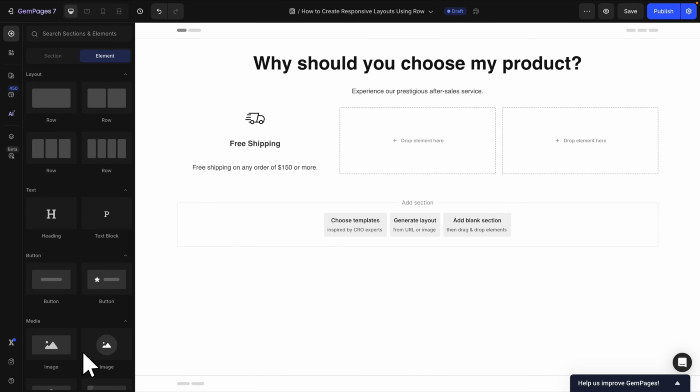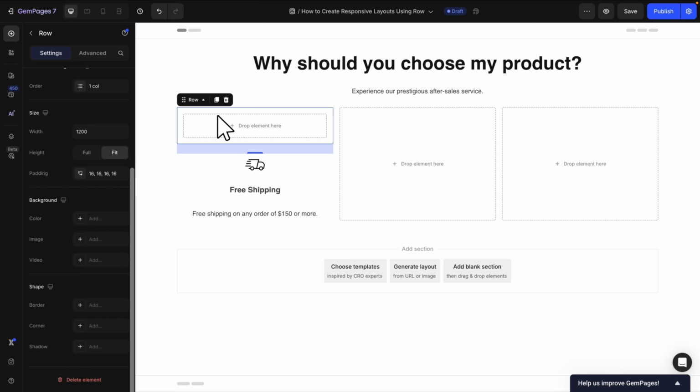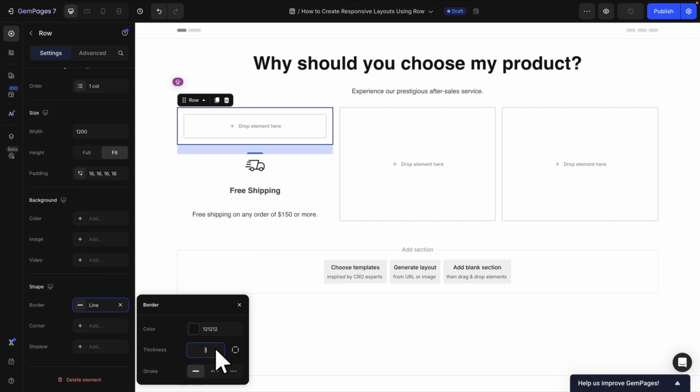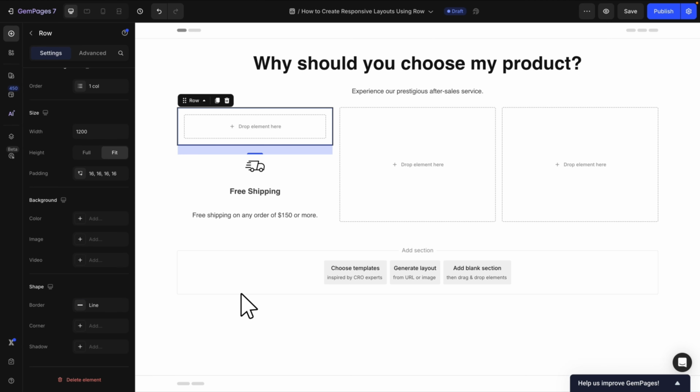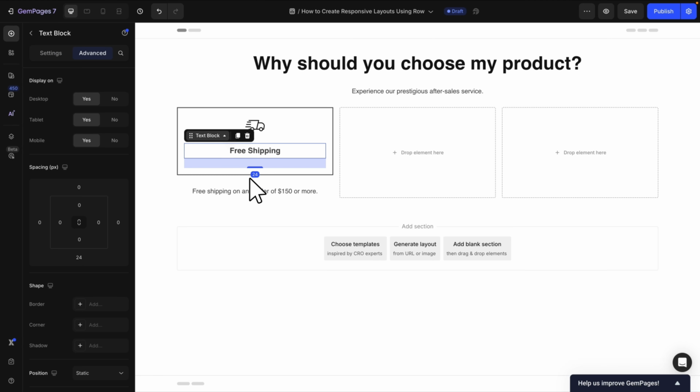To add borders to each column, drag and drop another row element right above the one we just edited. Scroll down in the Settings tab, go to Shape, enable Border, and set the border thickness to 2px. Then change the border color to make the interface stand out. Continue by dragging and dropping the prepared elements.